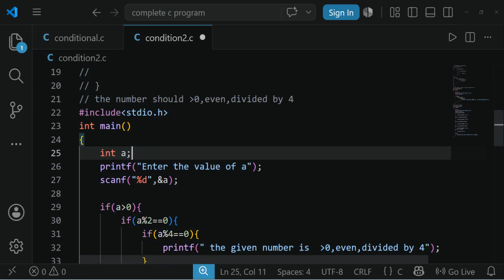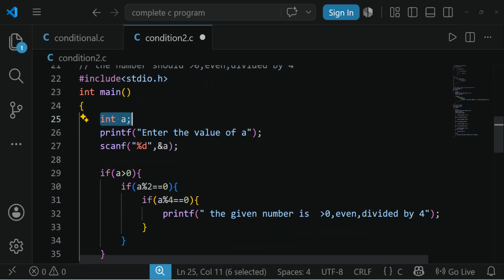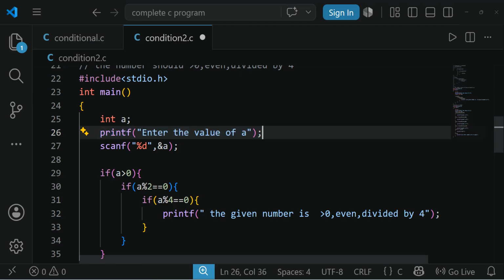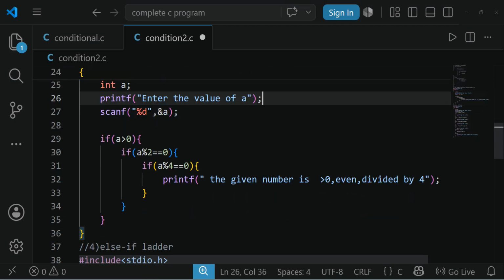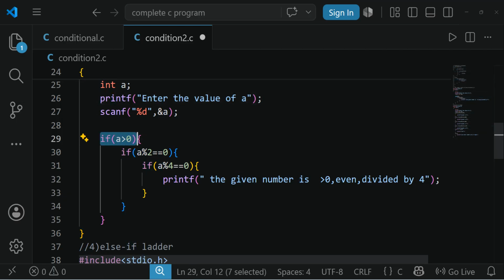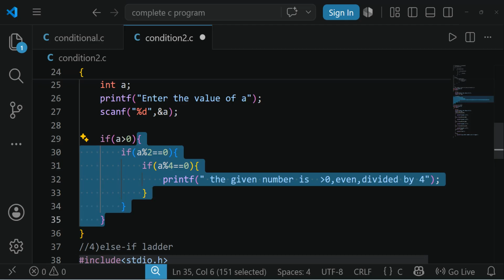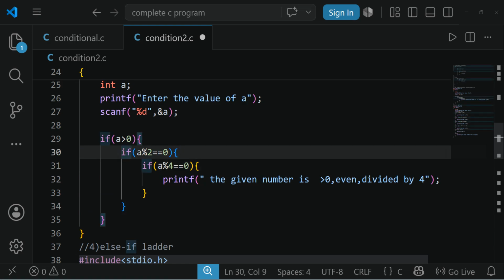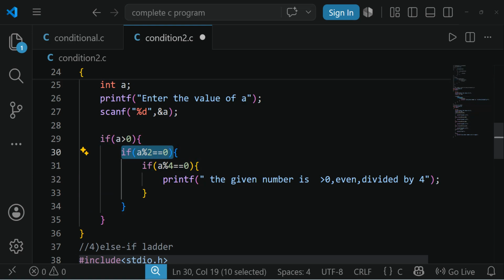Here I have declared one variable. I have asked the user to initially give the input for that variable. After giving that, the first condition is to check whether the number is greater than 0 or not. If the condition is true, inside this block I have written another condition, that is, if a%2 is equal to 0.